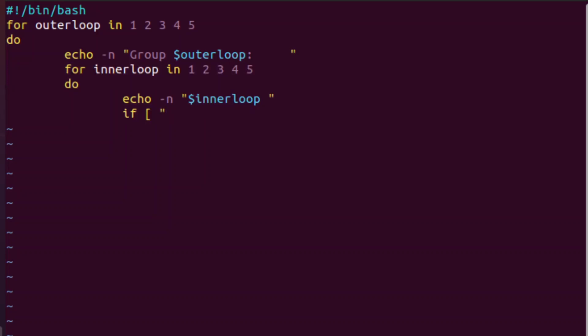We're going to say if variable inner loop is equal to 3, then, so colon, then break. Now guys, this is a command. So this is actually breaking the loop, is what it's doing. And then we're going to close our if statement with fi. We're going to close our first loop with done, and we're going to close our last loop with done.